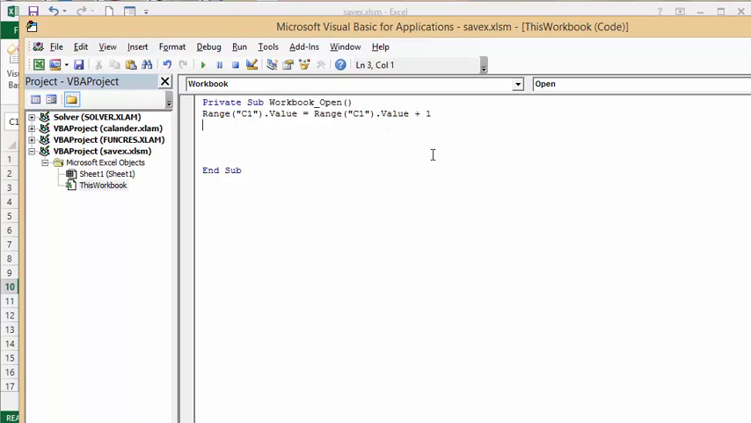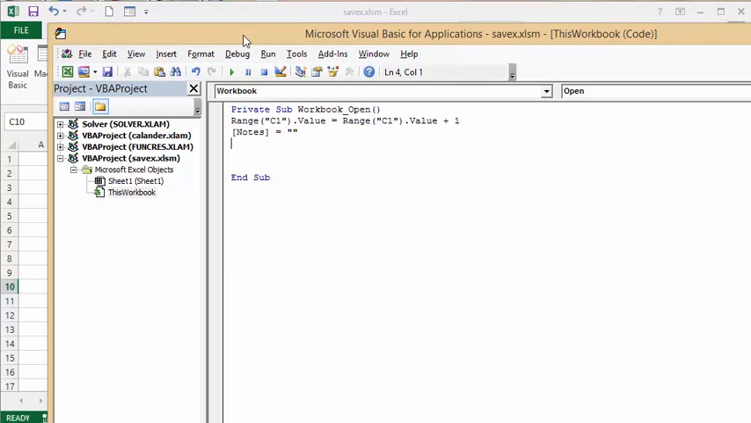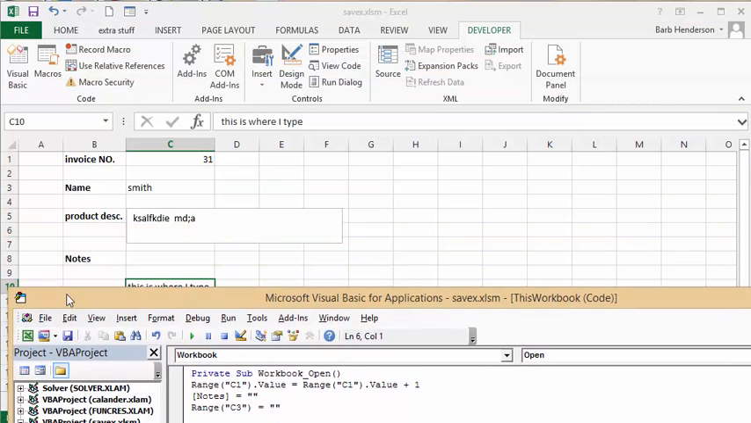Now the next thing we're going to do is we're going to clear the range that we had set. So what we're going to do is we're going to put notes in square brackets, and then we're going to say equals nothing, which is double quotation marks. And then after that we're going to say range C3, which is the name here, which says Smith. We want that to be empty, so what we're going to do is we're going to go range C3 equals nothing.